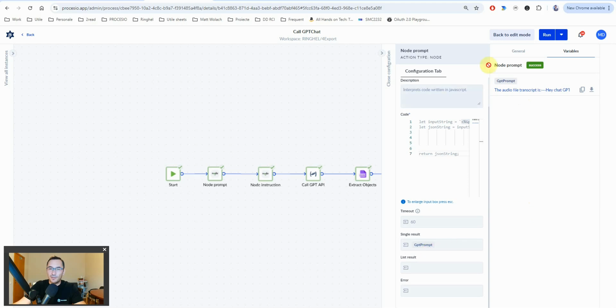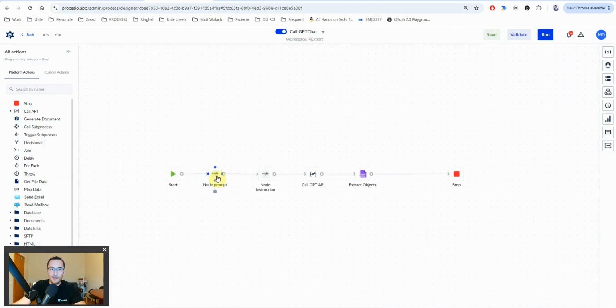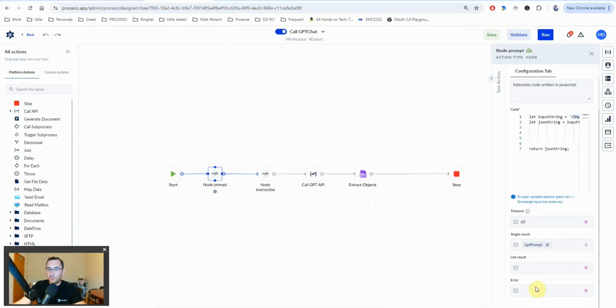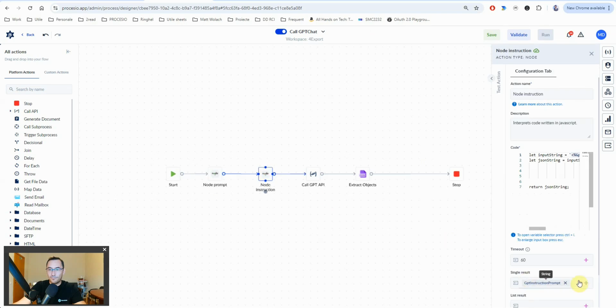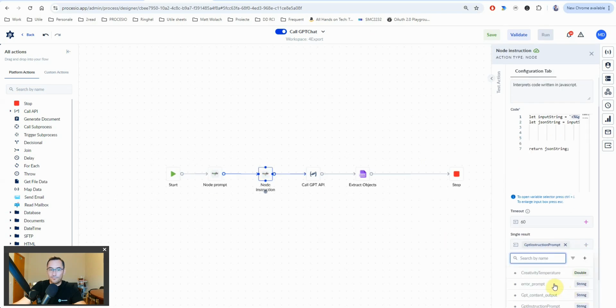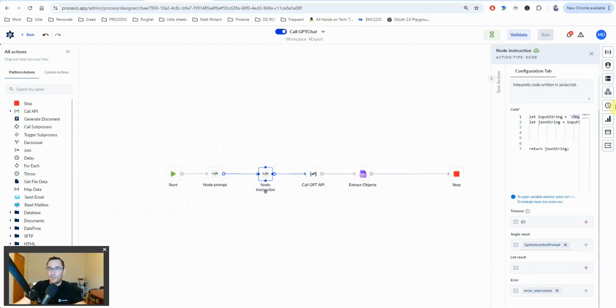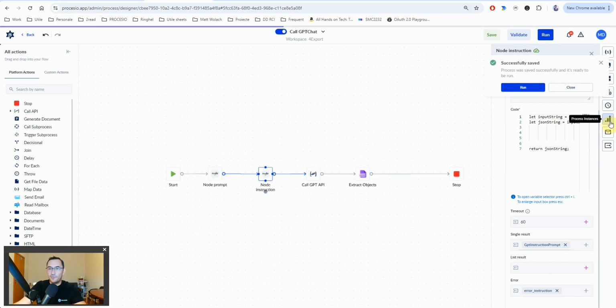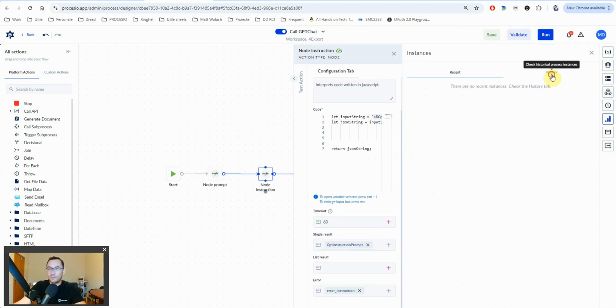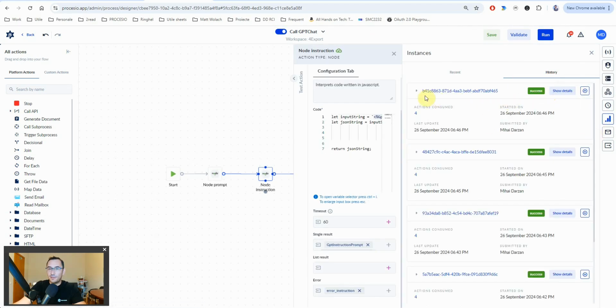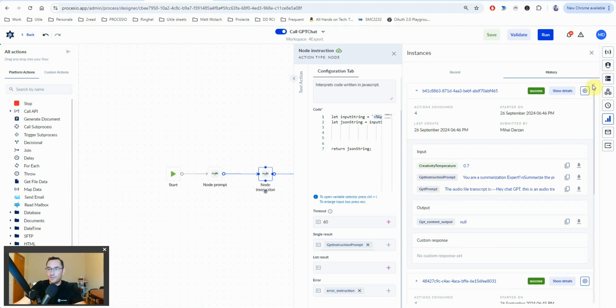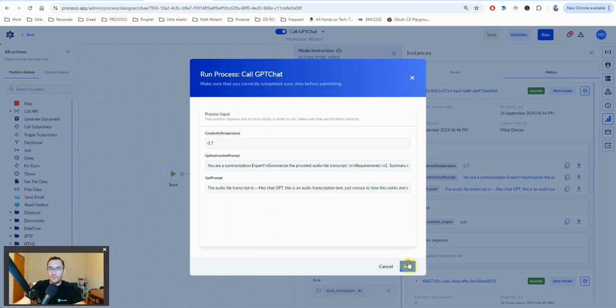In order to debug this, I'm going to do something else. I'm going to add also the error here to actually see if I get any error. Good. Now, in order to test under the exact same conditions, I'm going to rerun the same process with the same input variables to see what it does.